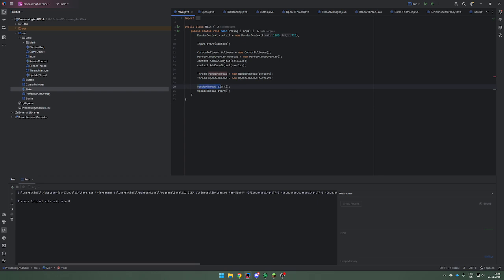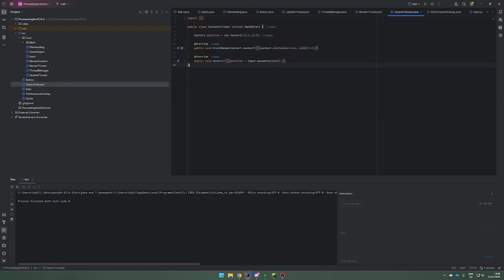Render really doesn't ever write to memory, it just reads from it. And it doesn't write to any sections that update might suffer from in this engine right now. Might form issues down the line, but thus far it runs fine. And then an example of how a game object could work is this cursor follower, which I will show how it works in a bit.